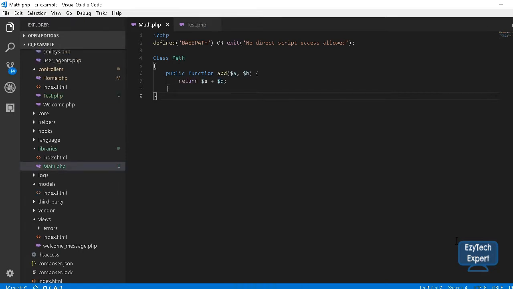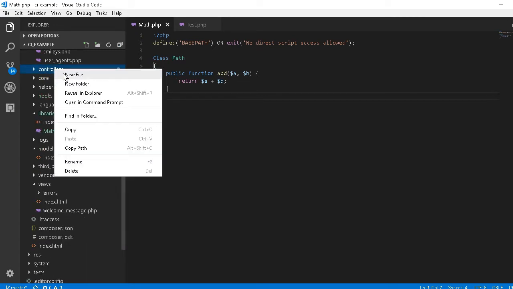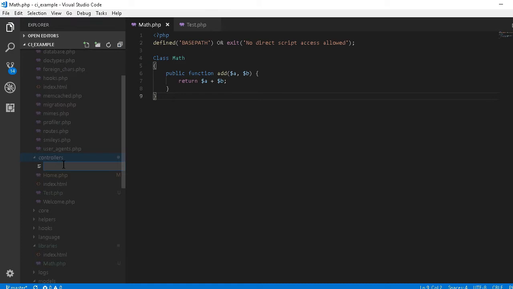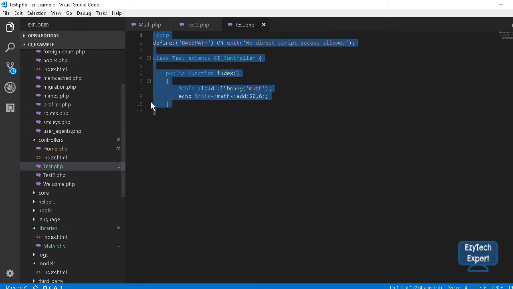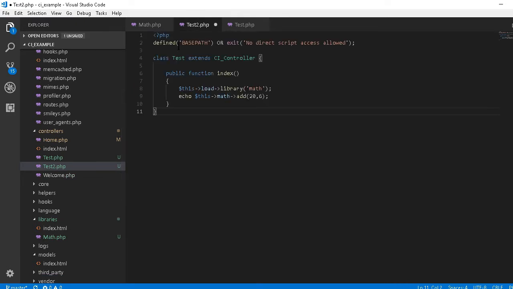The benefit of creating custom libraries is that it allows us to write reusable code that can be used across multiple files. For instance, let me just create a second controller called test2. And just copy this from test, paste it into test2 and just modify the class name to test2. And let me just change the value here to something different, let's say 8.